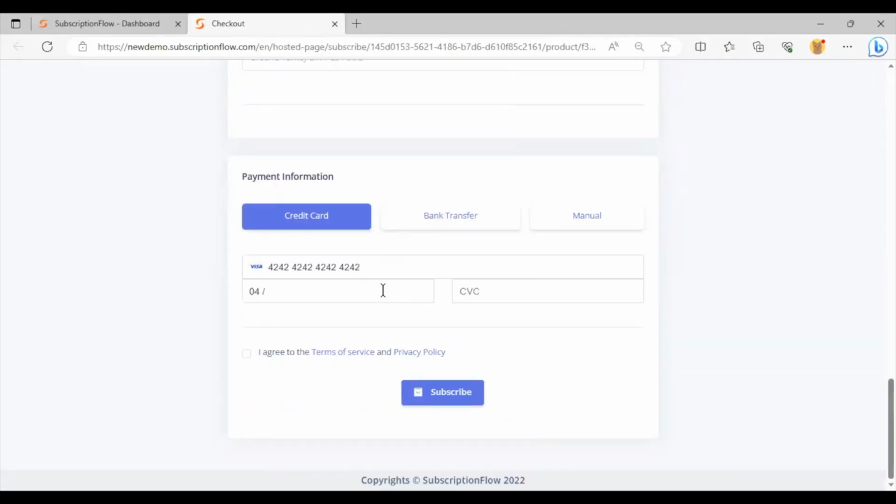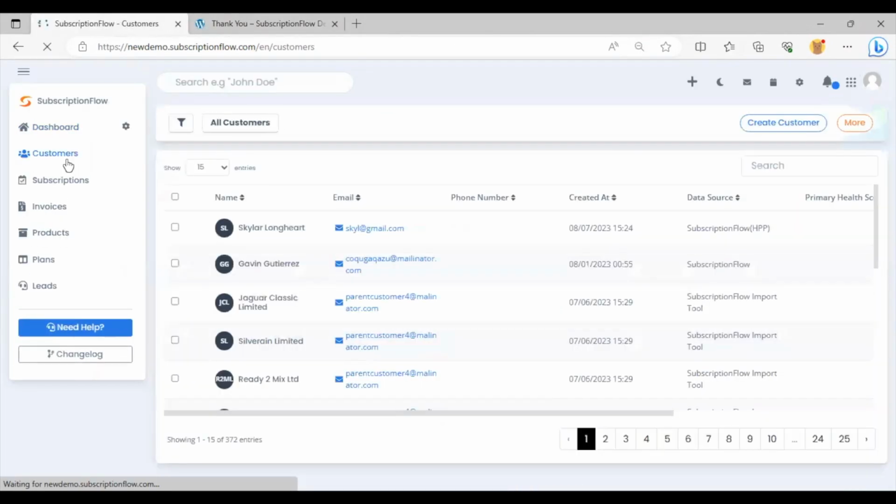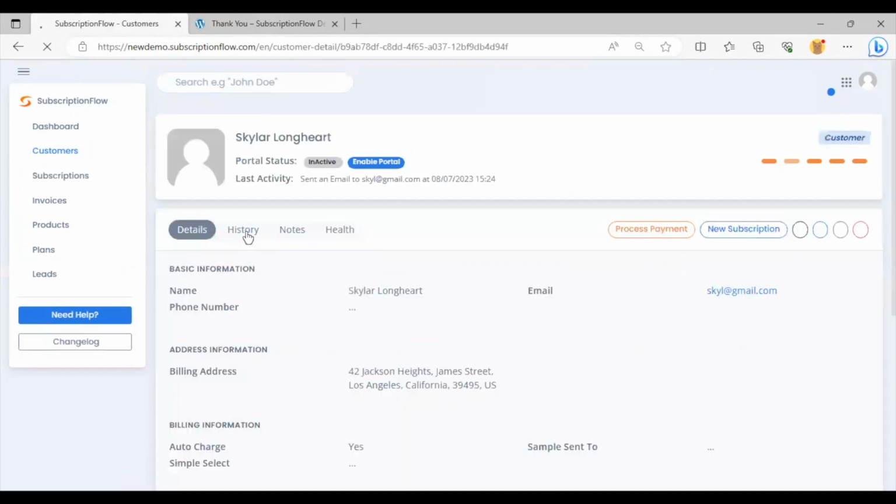Let's run a test transaction. I'll add some dummy data to this checkout form and click Subscribe. Your customer is redirected to a thank you page, but what happens at the back end? In the system under the Customers tab, you can see that your new customer has been added. Let's click on their name to open the customer detail view.